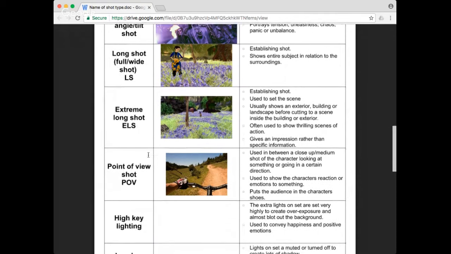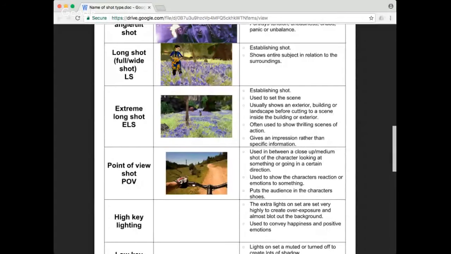Point of view shot, or POV, is used to try and get the audience to feel like they are in the character's shoes. Point of view shot is where you almost imagine that the camera is in the eyes of the key character. In this example, it's almost as if we are sat on that bike, because of the way we can see the hand holding the handlebar and we can see where it's going. So it definitely puts the audience in the character's shoes. If you want the audience to feel what the character's feeling, you might use a POV shot, or a point of view shot.